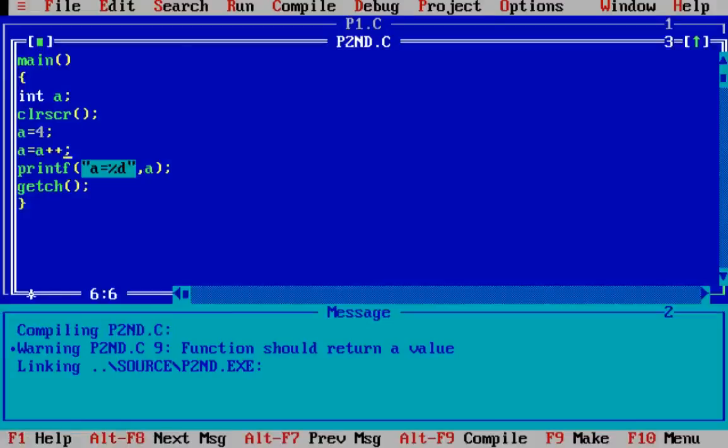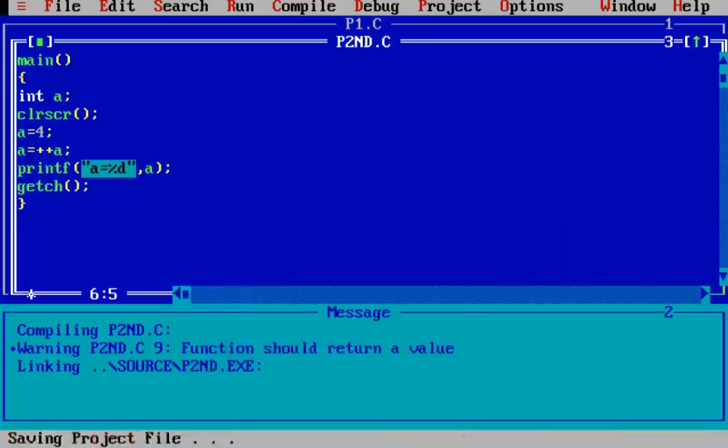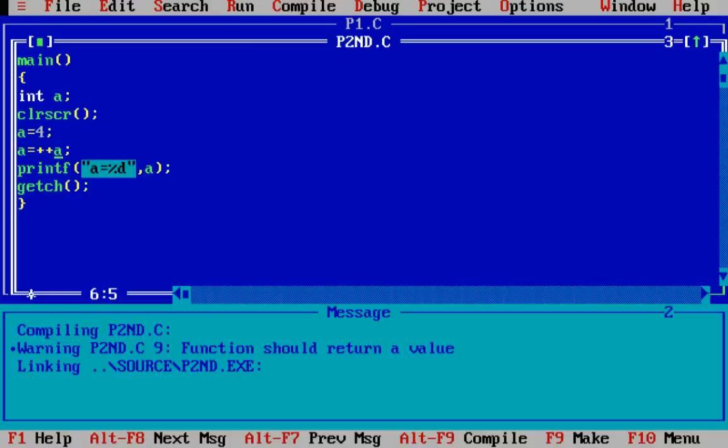There are two ways to use the increment operator. First is prefix, second is postfix notation. There is a small difference between them. So first let's take prefix notation. When we put plus plus before the integer variable, this is called prefix notation. And this is called postfix notation.